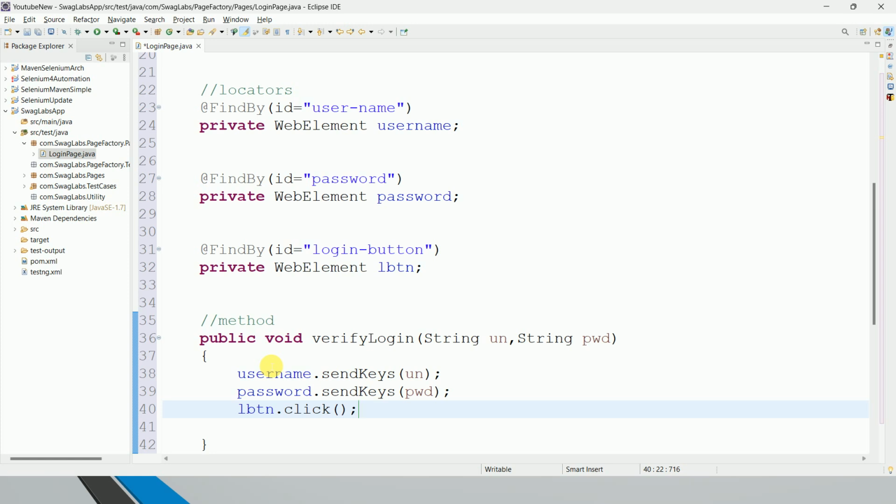So here comes, just observe the difference. In the last verifyLogin method, we had written driver.findElement, then we had taken that by locator and then performed the action. But whenever you implement your logic using PageFactory, you can directly interact with that web element, guys. So here you don't need to use driver.findElement or any findElements method.